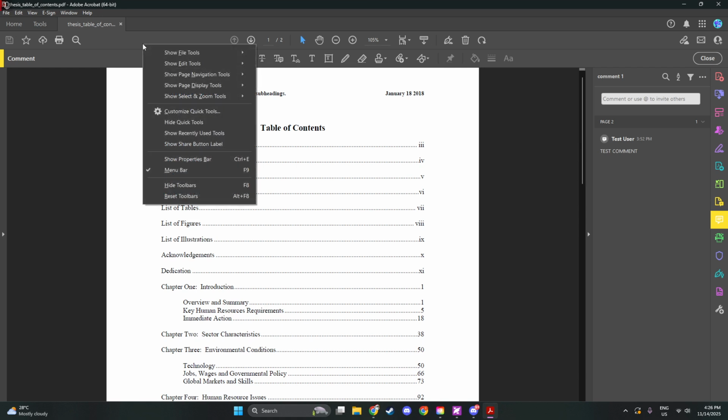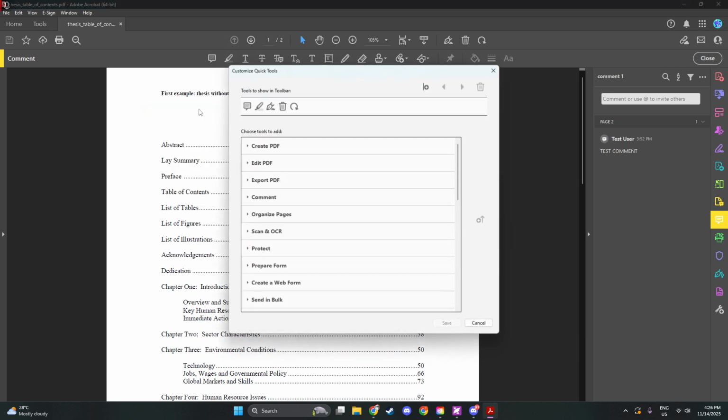Upon doing so, a menu will appear, offering several options. Here, you'll want to choose Customize Quick Tools. Selecting this option will open a new dialog box that will enable us to rearrange and modify the tools as per our preferences. Now, when you look at the Customize Toolbar dialog, you'll see that it's divided into two sections.